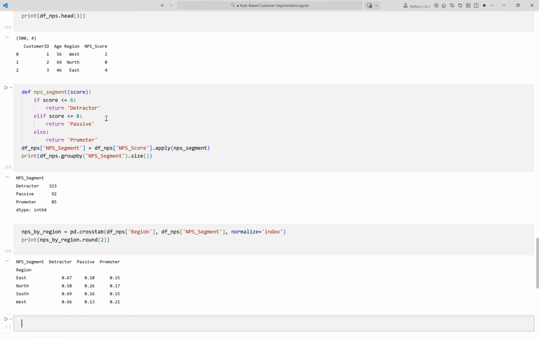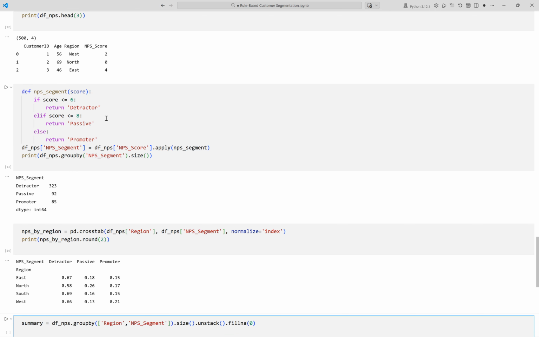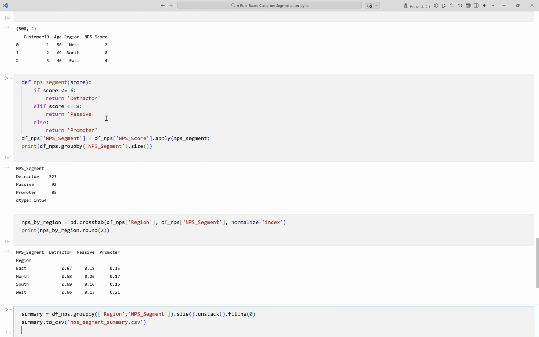We save a summary table of customer NPS segments per region to a CSV file. This is typical for sharing analysis with colleagues or management. A message is printed to confirm the save.